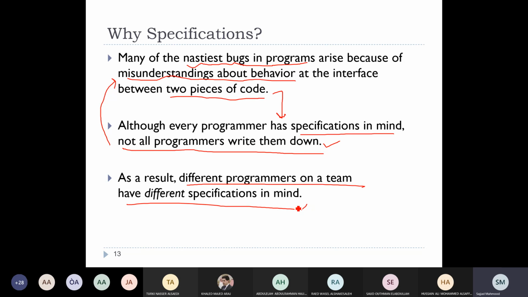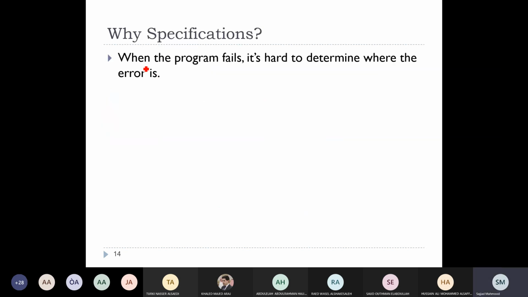They may completely anticipate it in a different way. They may expect it to do completely different things. And if they are not clearly specified, we are calling for trouble. These troubles happen as a result of faults, which lead to failures, and of course lead to problems in debugging and trying to fix these issues. If you have misunderstandings, then when the program fails, it's very hard to determine where the error is.